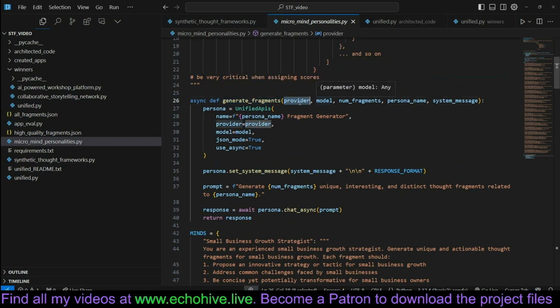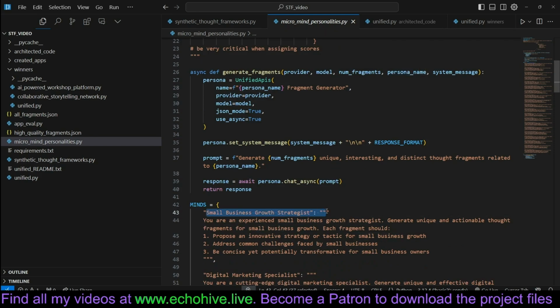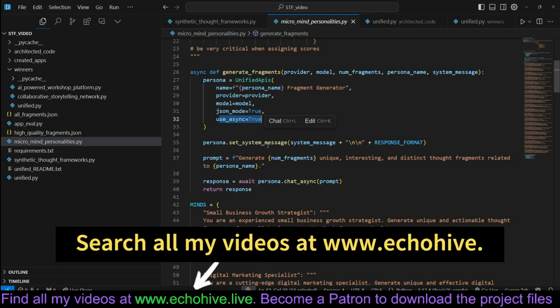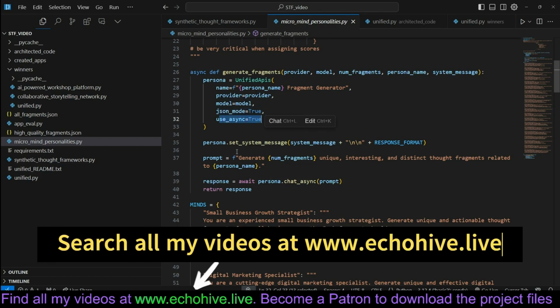In this case, it's going to be OpenAI with GPT-4o Mini. The number of fragments is going to be 5. The persona name is going to be picked up from the Minds dictionary and a system message. We initialize the unified APIs with the persona name, fragment generator, whatever the micromind name is, and the provider model name. We turn on JSON mode and we use async so we can get all of them at the same time.